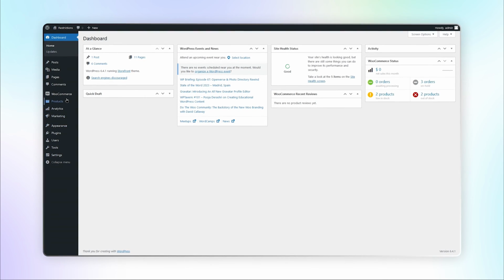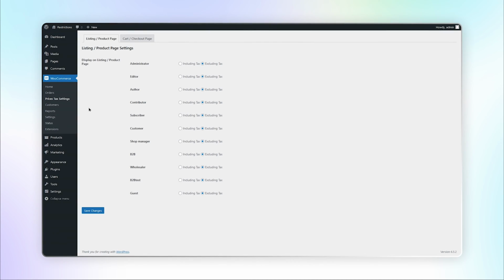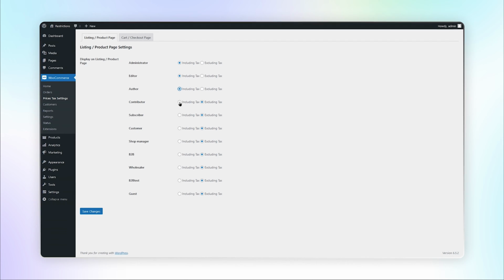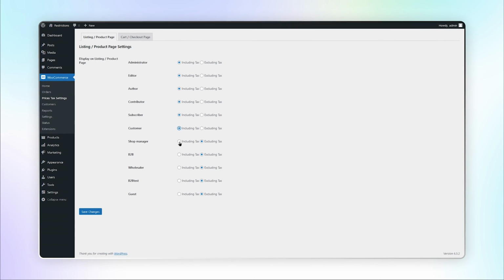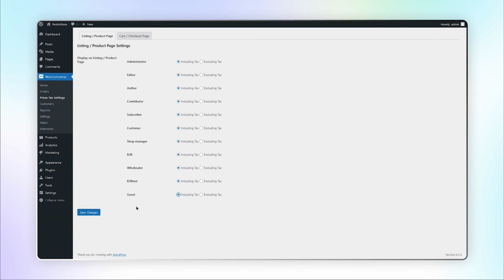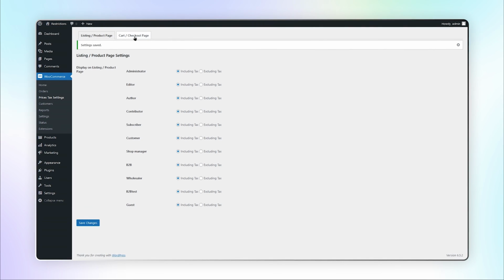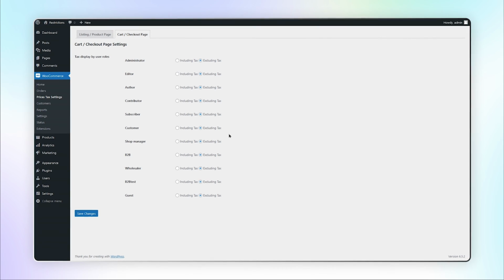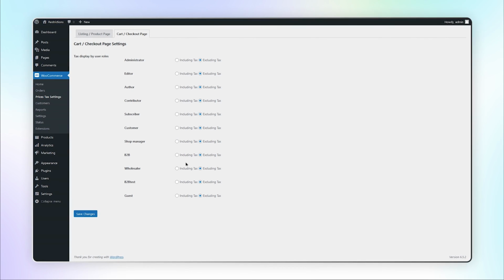Go to the Price Text settings under WooCommerce. Here you can select including or excluding tax on the listing and product page by user roles. We select including tax for all user roles. Like this, you can select including or excluding tax on the cart and checkout page by user roles.